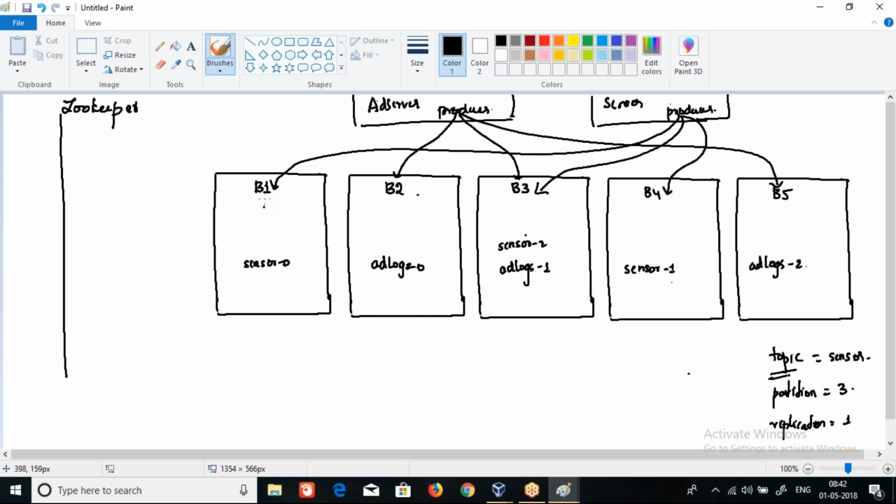Now broker 4 will save those messages to this directory. Broker 3 will save the corresponding messages. Sensor messages it will save to the sensor directory. Add log messages it will save to the add log directory. Similarly, broker 4 and broker 5. So that's how the data is sent from the producer to the broker, and that's how the broker will save these messages to the file system.